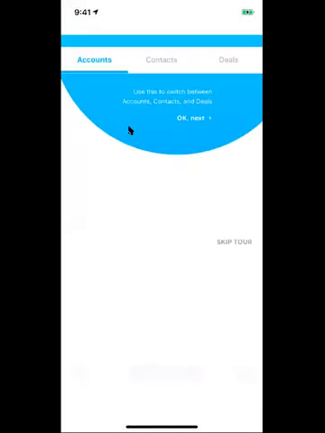Once we log in, if this is the first time you're in Map My Customers, you'll see this. This is what we call the mobile product tour guide. You get a couple of quick, step-by-step instructions on how to navigate through the mobile app. You'll see here it's showing you that at the very top you see accounts, and we are going to go over accounts, contacts, and deals.